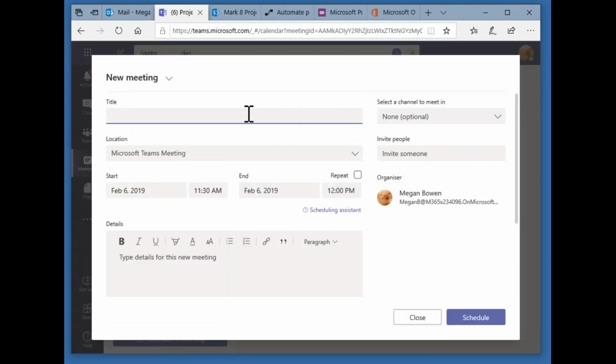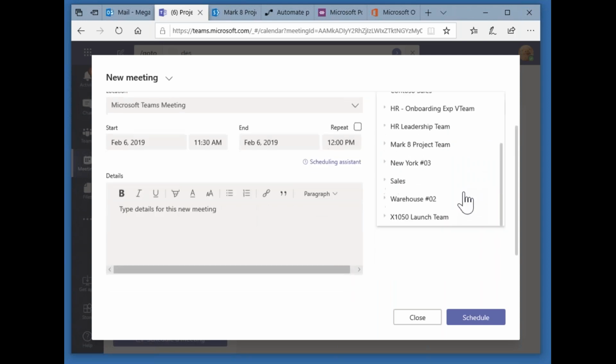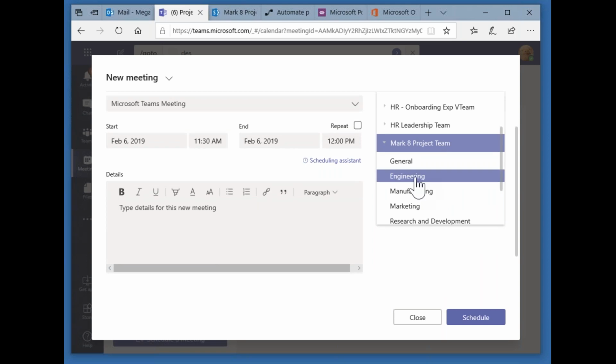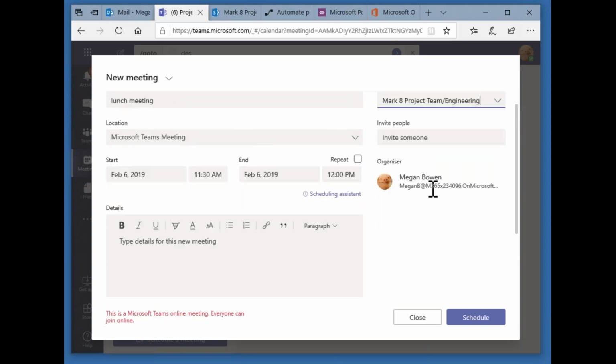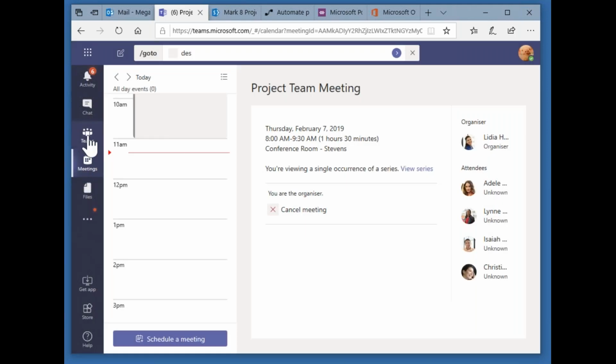So I'm going to put my title in here. And then what location is it? And you can actually choose which channel it happens to be in. So for example, it could be that Mark 8 project team and for engineering. And again, I can invite a variety of people. And you've got your scheduling assistant here as well to see if everyone's available. I'll discard that and go back to our Teams. So again, you have the ability to do a spontaneous meeting as well as schedule a meeting.